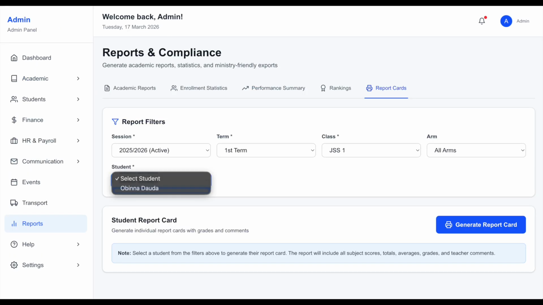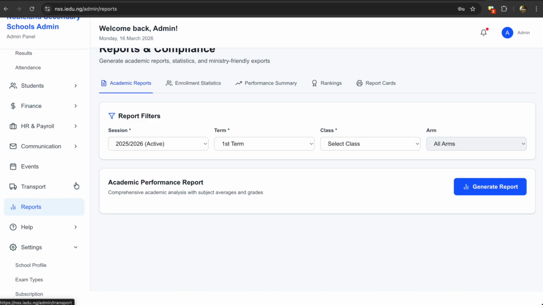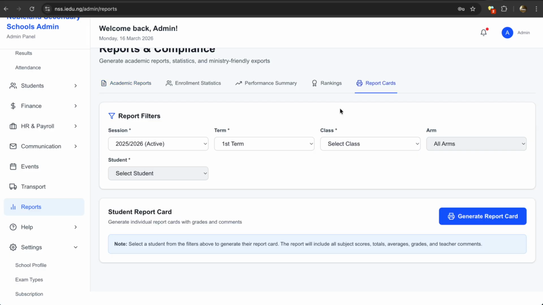Report and compliance. After results have been entered and processed, the next step is report, where the school can generate and manage student report cards. In this section, the admin can prepare report cards using the academic records already captured in the system. The platform can now organize student performance into a proper report format automatically, based on the captured information like session, classes, subjects, exam types, result entries, etc.